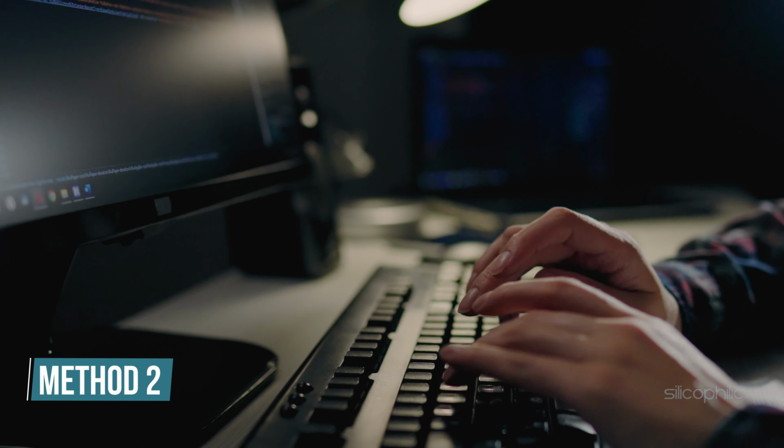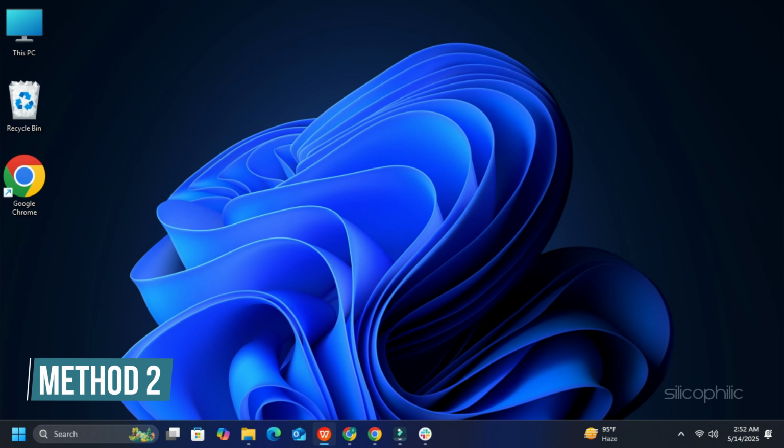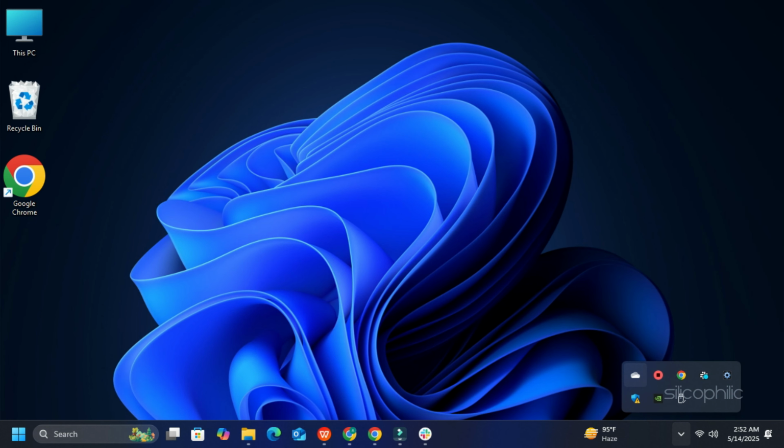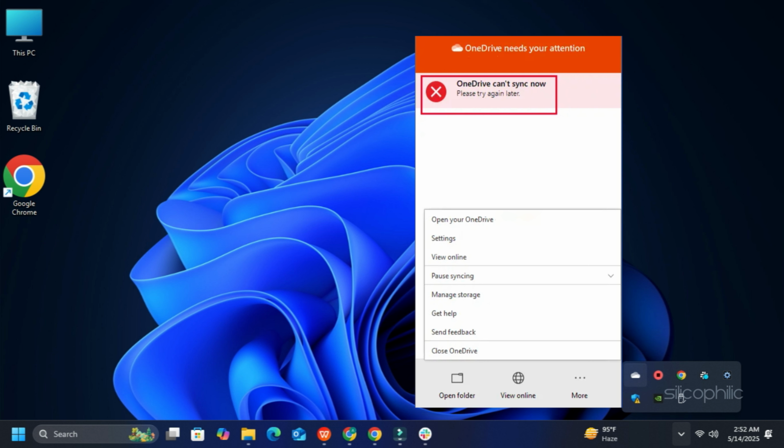Method 2. Check for sync errors. Click the OneDrive icon on the taskbar. If there are any error messages like can't sync file, click View Sync Problems. Follow the recommended steps to fix the issue. This could be a file name issue, permissions error, or conflict, etc.